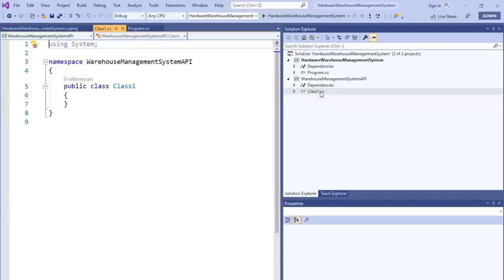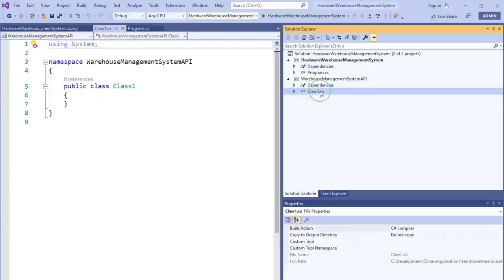When each event is raised from the Warehouse Management System API component to the Hardware Warehouse Management System component, the relevant data associated with the relevant event and item is displayed to the screen in real time to, for example, a supervisor. So let's write the code for our example.